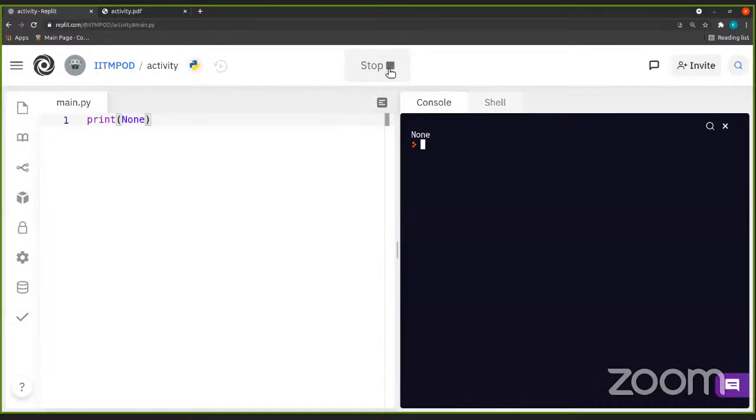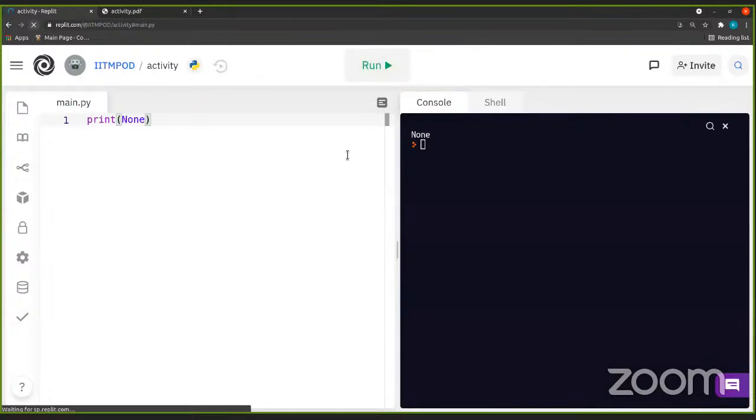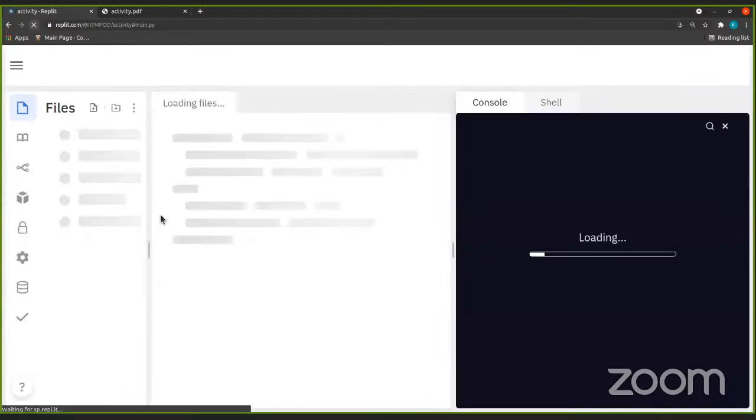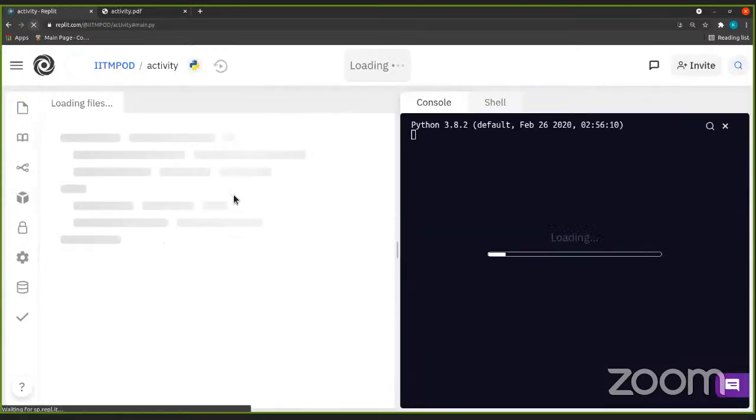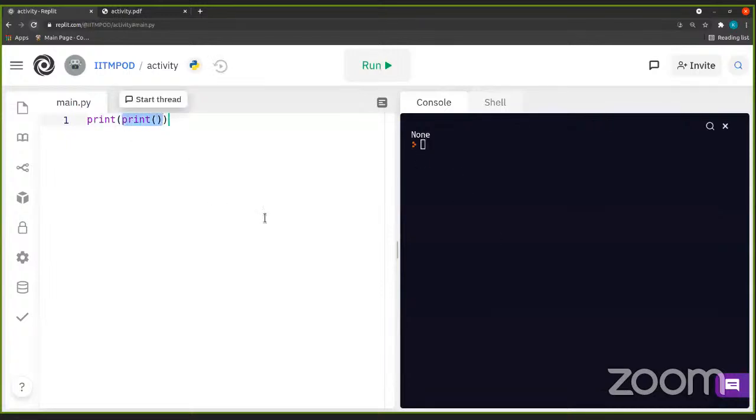Why is it not? We'll just restart my REPL. So in Python, print returns nothing, right? Yeah, Python's print returns nothing. That's why it prints None on the second line. This prints None on the second line because the return value of print is None.